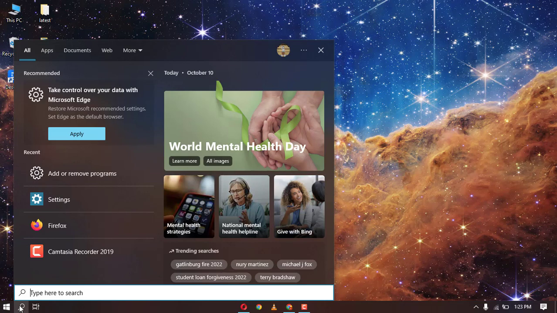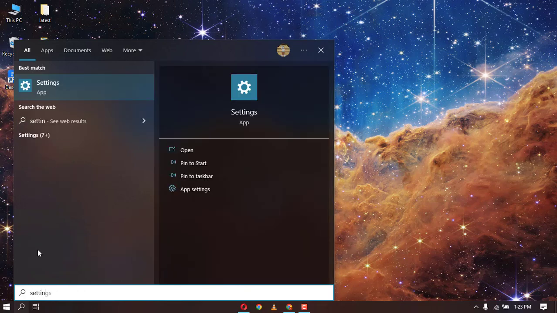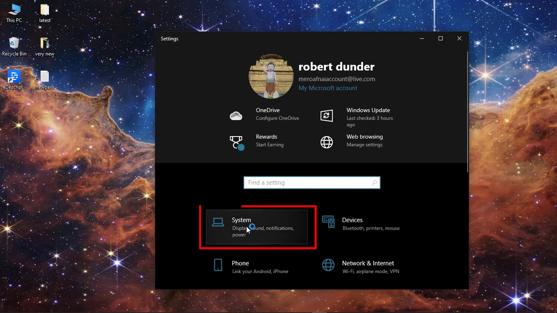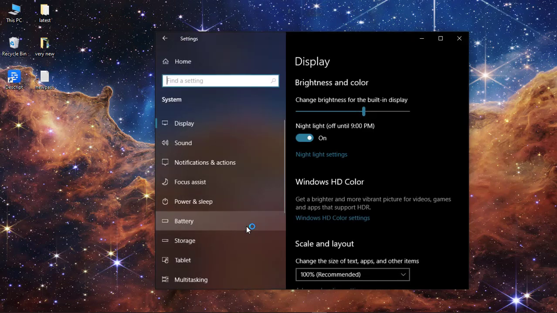In this video, I will be showing how you can mirror your mobile screen and project it to your PC. First of all, on your Windows PC, go to Settings. Then click System. Scroll down and click Projecting to this PC.